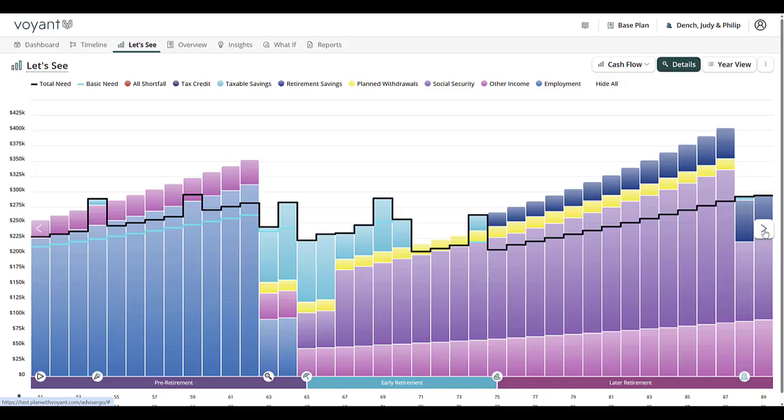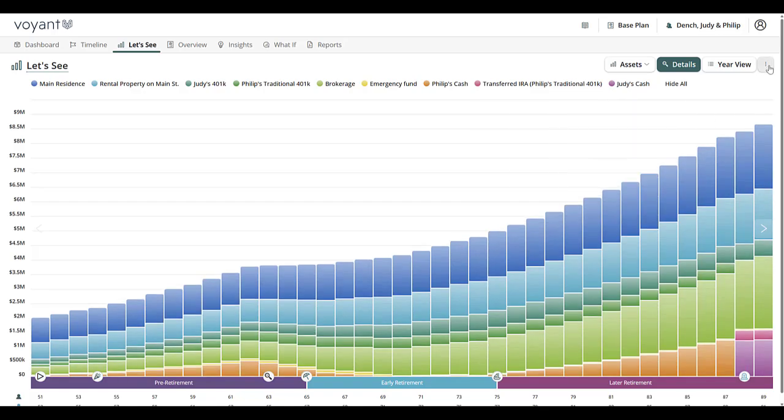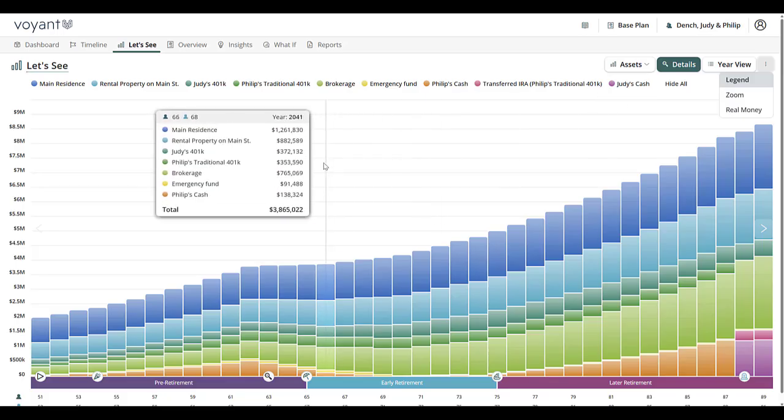Let's go next. You can switch to other charts using this arrow on the right hand side, or you can use the drop down to select the chart that you would like. So let's move over next to our assets chart. And my legend is already on, but if you don't see your legend, you can just click these three dots here on the right hand side and select legend. So you can see what accounts you are looking at via the color coding up here at the top, and you can hover over any bar in the chart to see the balance in those accounts.